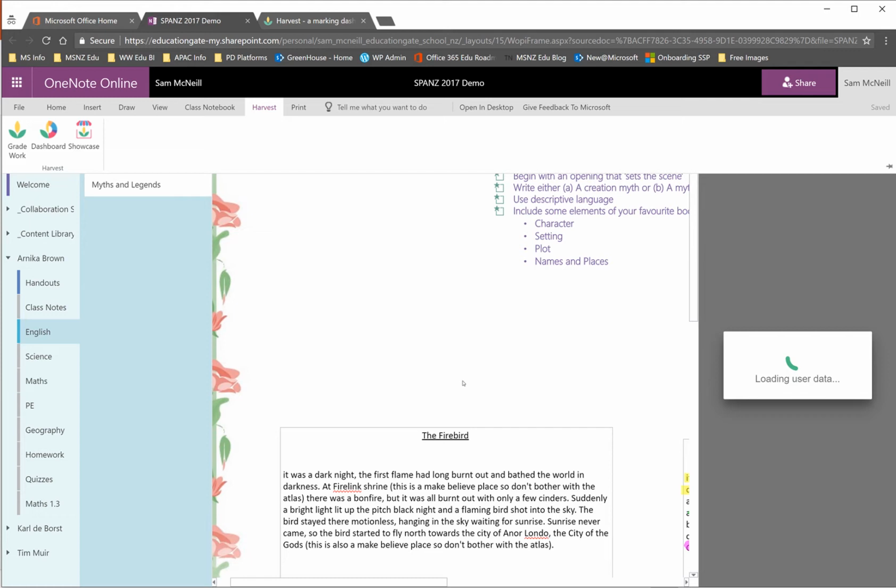The one thing I'm just aware of at the moment is it currently will take some screenshots of the student work, but it doesn't support the digital inking component of it. But I think the development guys are looking into that and what the holdup is with Microsoft as well.